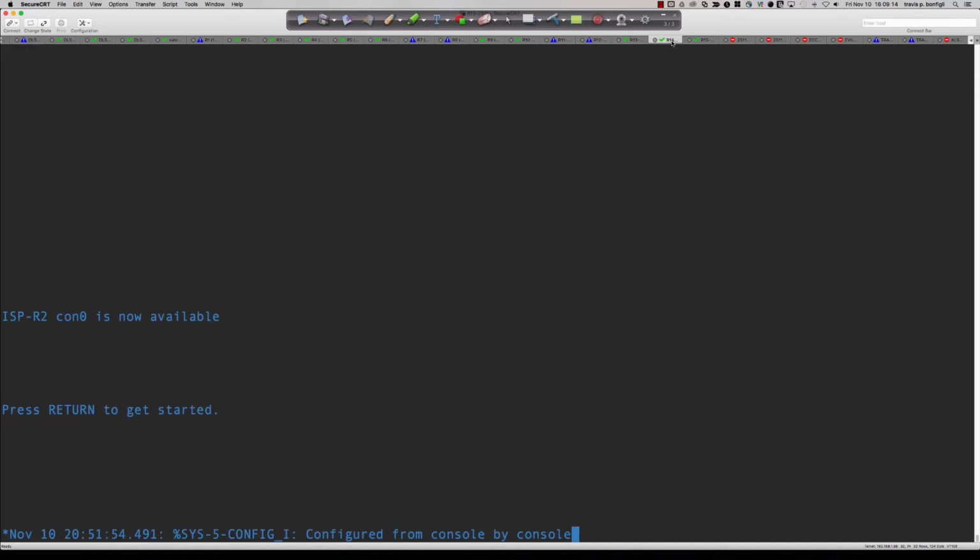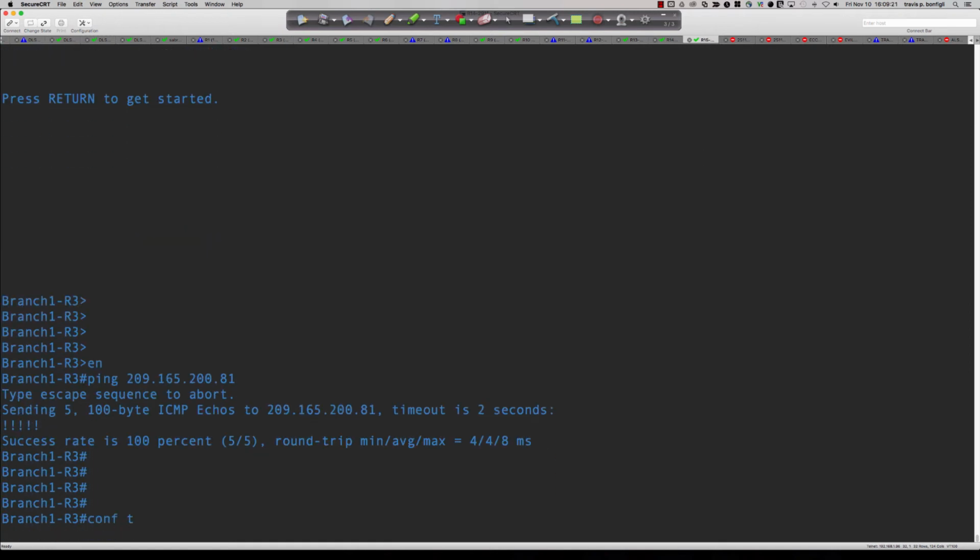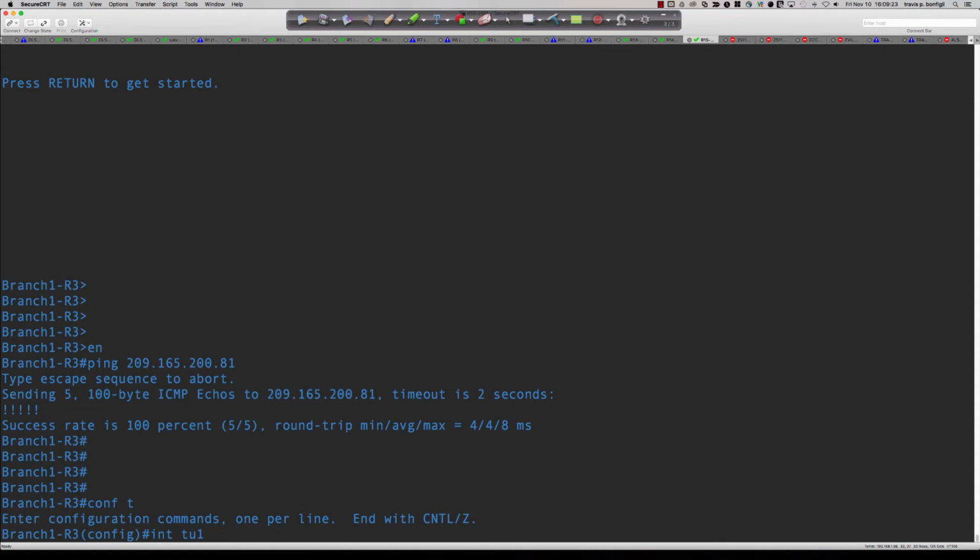So let's go to the ISP. Remember, we're going through the ISP, but we're creating this virtual tunnel interface with the branch. Consider it our branch office. So we're doing broadband PPPoE with the provider, but we've also got this serial connection with the provider as well. And it's over the serial connection that we're going to run this GRE tunnel. So again, interface tunnel 100.